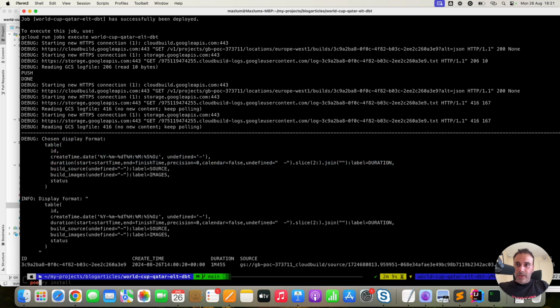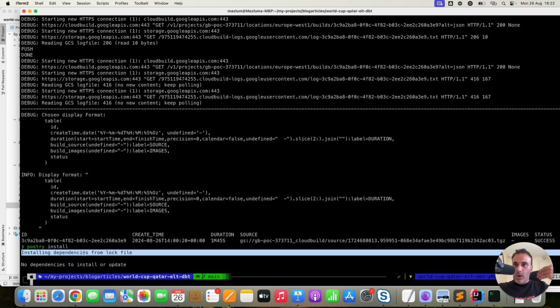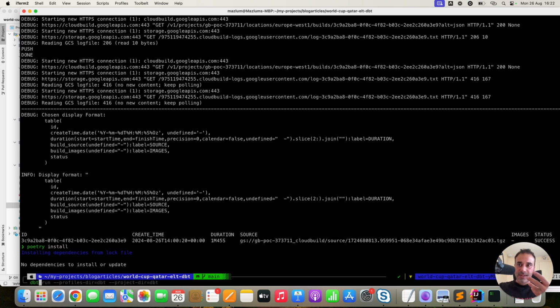With Poetry, we can launch this command line, poetry install. It will install all the needed packages. In this case, it was installed previously. And then when I install all the packages proposed by Poetry, I have access to the CLI proposed by DBT. And with this command line, dbt run, I can launch my DBT application from my virtual environment and local machine.